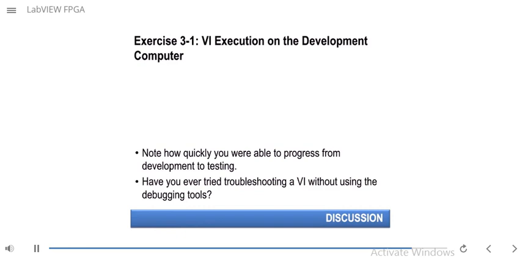So have you ever tried troubleshooting a VI without using the debugging tools? Imagine you were trying to troubleshoot a VI and you didn't have the ability to single step, you didn't have any breakpoints, you didn't have highlight execution, you didn't have any probes either. Now, you can imagine that would be very difficult. And the point that I'm trying to make is once you're executing your VI on the FPGA hardware, when the VI is running on the FPGA, you no longer are able to use highlight execution. You're not able to use single stepping because the logic is already running on hardware.